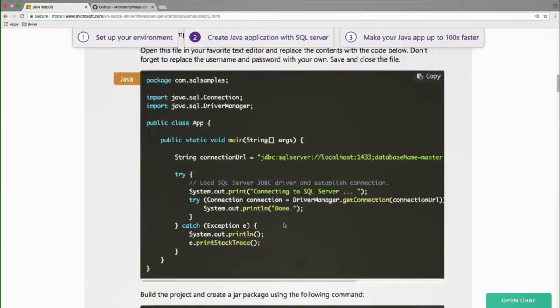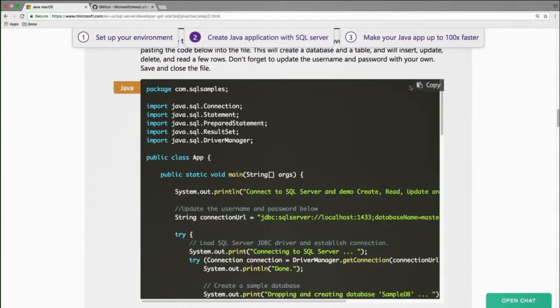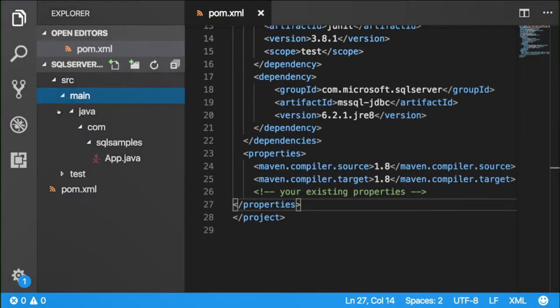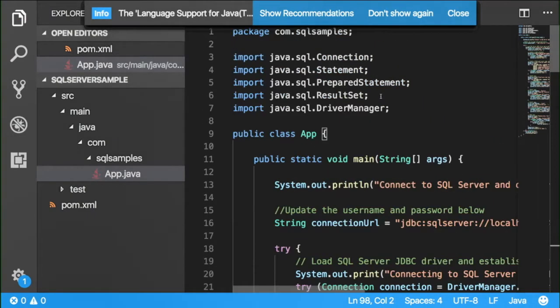And so for a first demo, I'm just going to show you how to quickly connect to your database and run a few queries, just a few CRUD operations, select, read, and update, and all that kind of stuff. So from here, I'm just going to go over to my app.java file. I'm just going to replace all this, hit save.